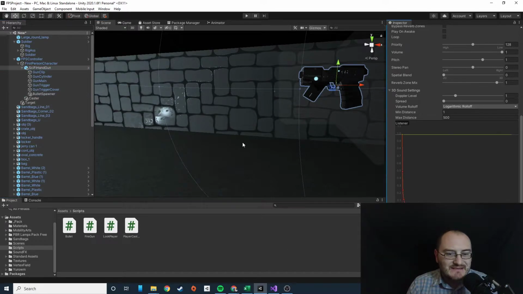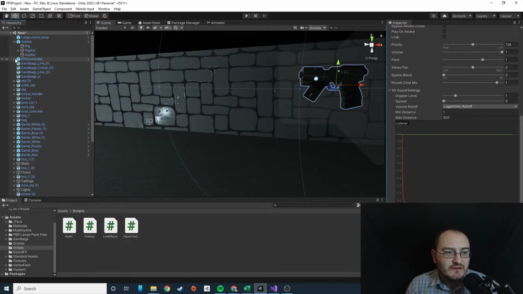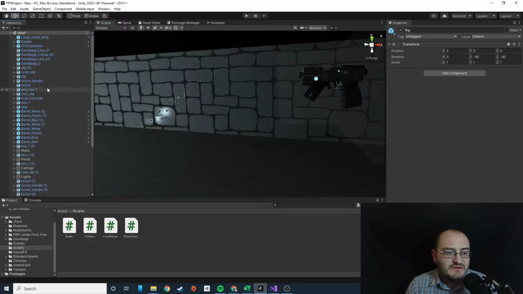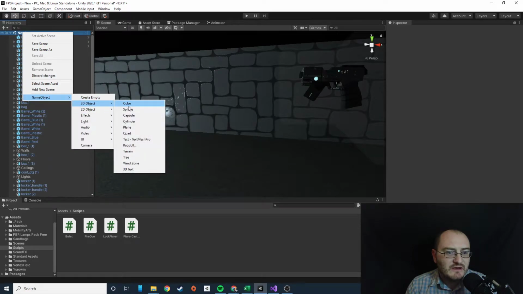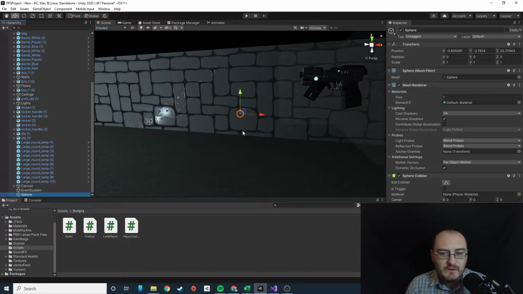Now the next thing we want to do is create an actual bullet. This is going to be probably easier than you're thinking. Let's just go ahead and minimize all this stuff. Let's create a new game object. We're going to make a 3D object. We'll make a sphere. All right.